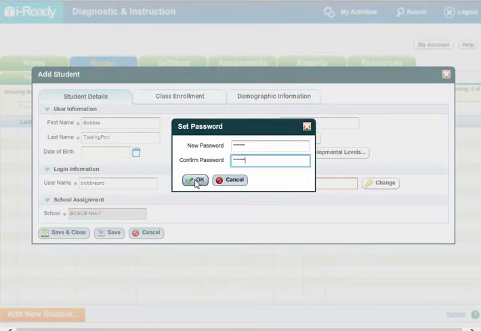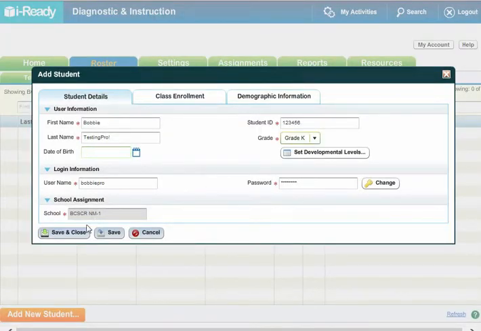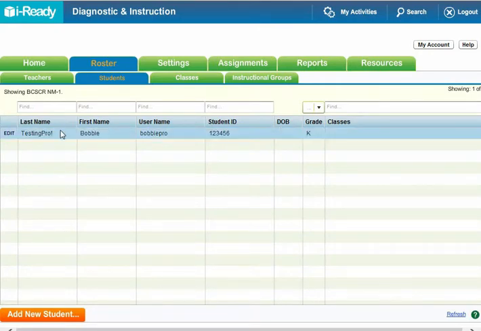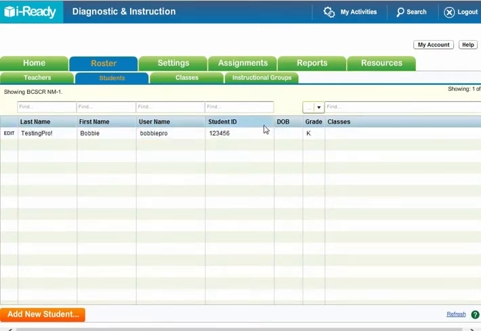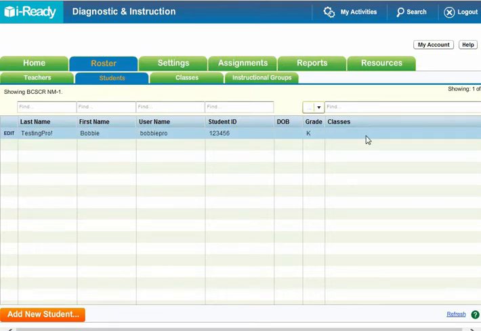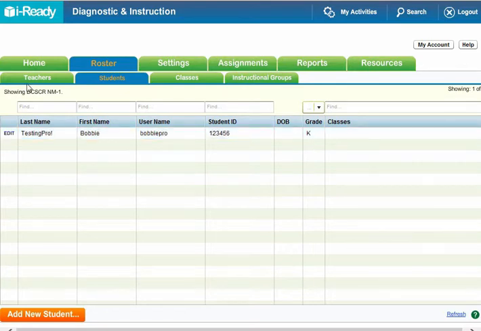As always, try to come up with some sort of common naming convention for passwords. Each person will probably need his or her own password, but come up with some kind of a system for that and make sure you write them down. Okay, so there's our first student, Bobby the Mr. Testing Pro. But look, he has no classes, so we've got to fix that.